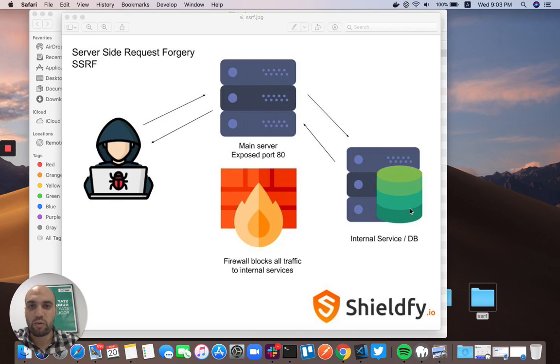In this video, we will explain a vulnerability called Server-Side Request Forgery, or SSRF. And we will have some practical examples about how a hacker can penetrate your website using this vulnerability. But let's first explain what SSRF is.